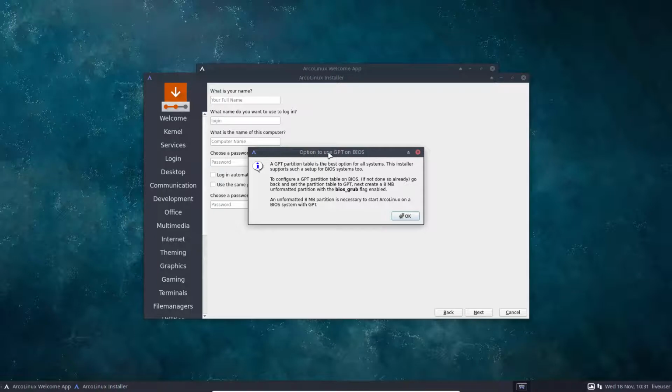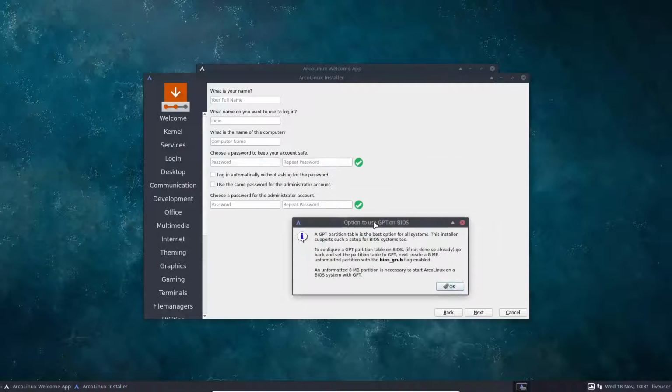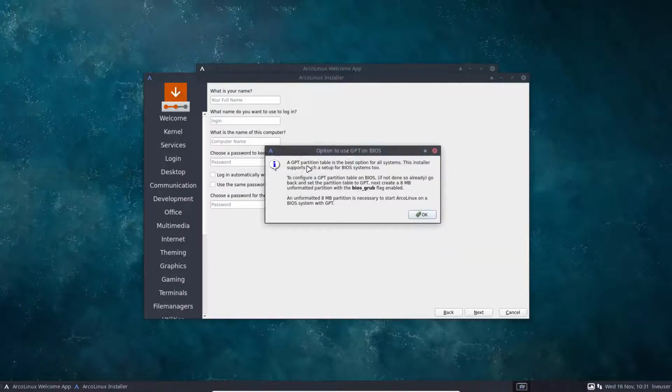At GPT, this is general information. It's not artificial intelligence, right? It's not going to give you another tip if you select something else. It's just general information. We do not have a GPT partition. But if you would have a GPT partition, that is the best option. So configure. Okay.